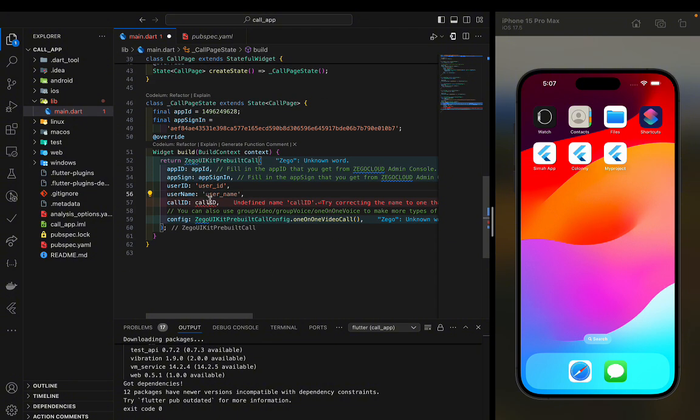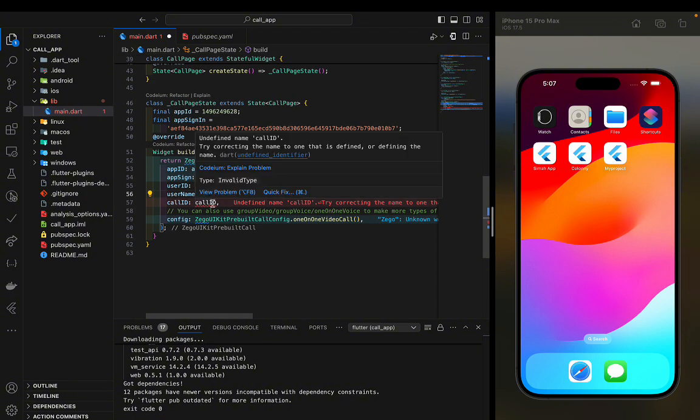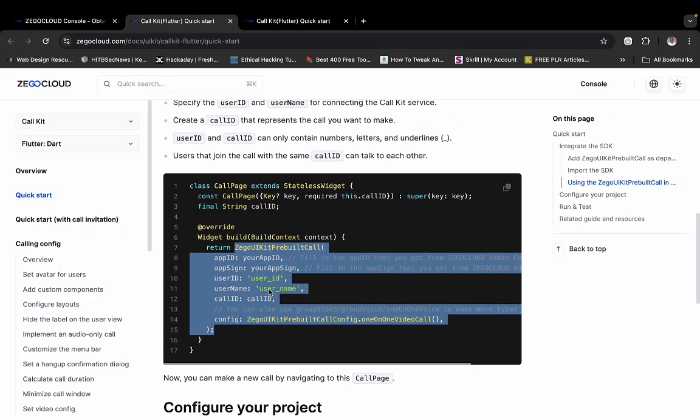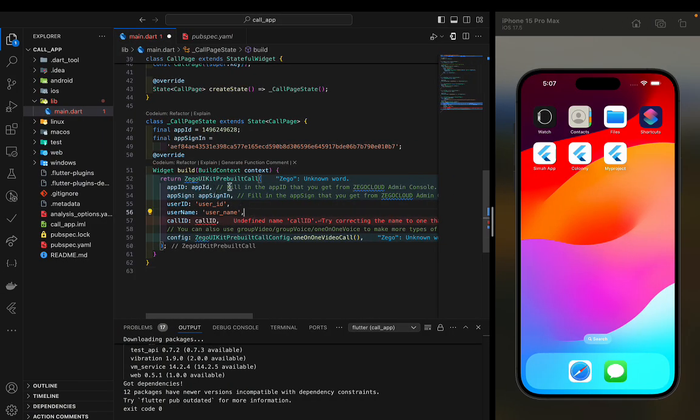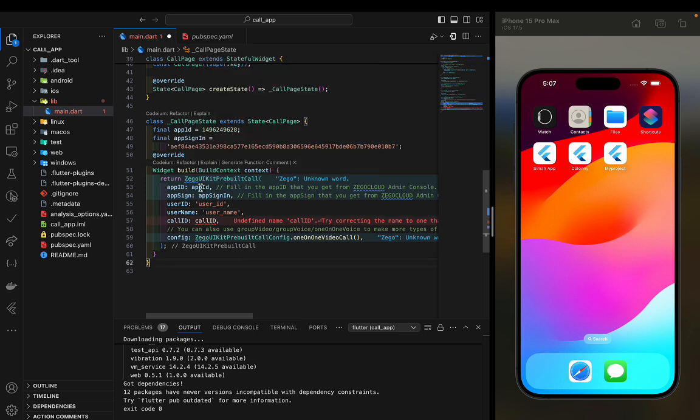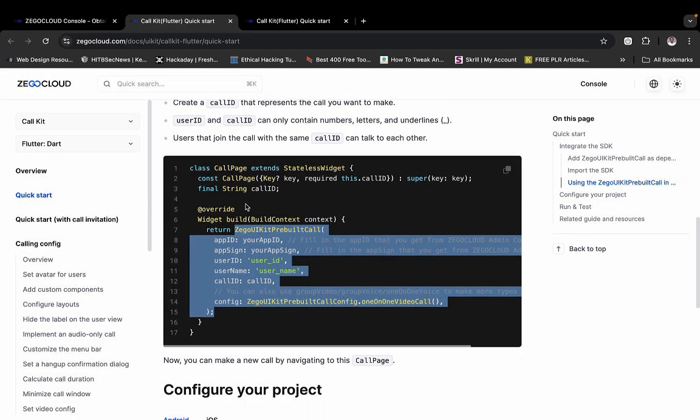So also the call ID, we'll need to get the call ID from the user also. So now we have our SDK installed, and then we've called the package here. So we'll set our app ID and then app sign-in. So then we have a few things to do now.